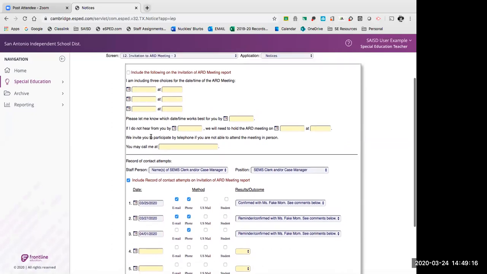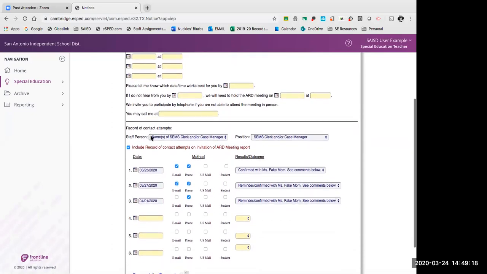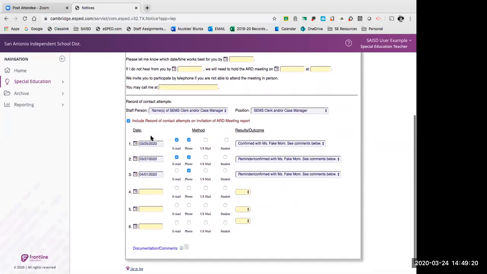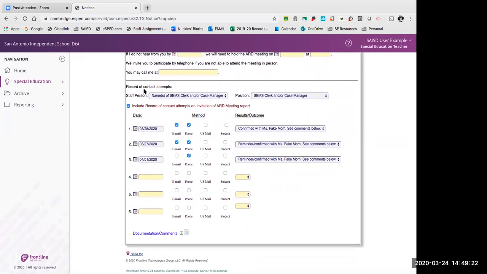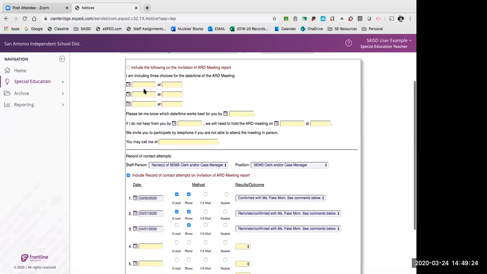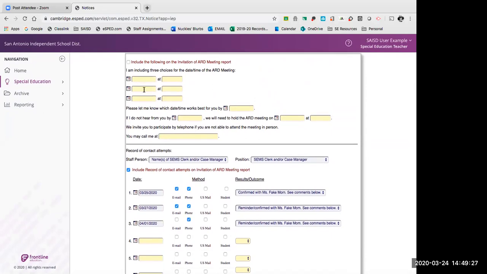That's why standard operating procedure, best practice, is you're calling and making contact with that parent before you even select that first date. So it eliminates going back and forth.